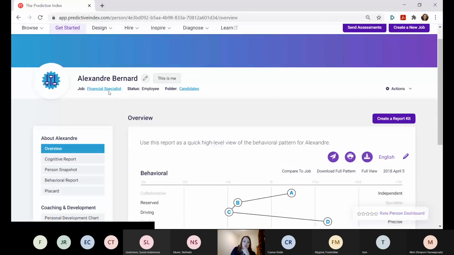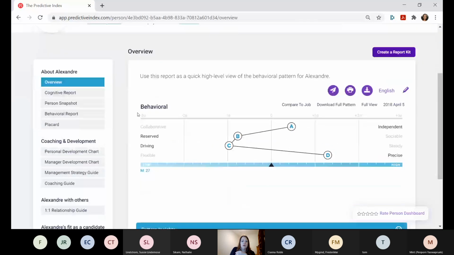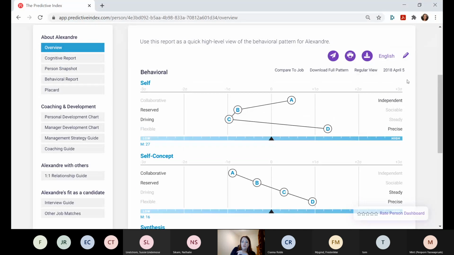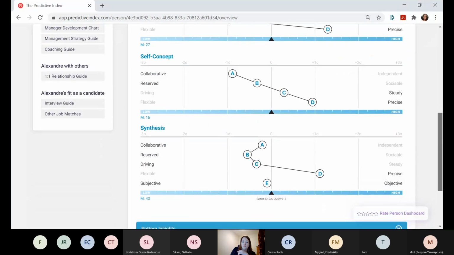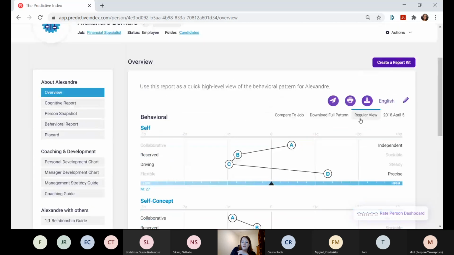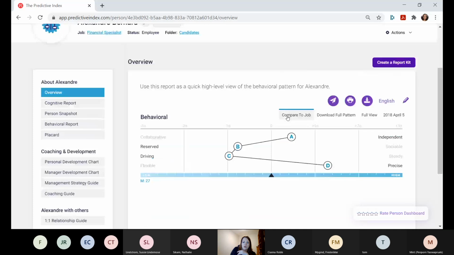So you have their name up here, the job that they're associated with, their status, this is an employee, the folder that they're stored in, and the reference profile icon up here. You'll see the behavioral self pattern here. If you click full view, you get the synthesis and the self concept as well. Here is the 10-digit code I mentioned before. And if you have set a job target, you can compare the job like this. So you have the orange part is the PI job assessment target.